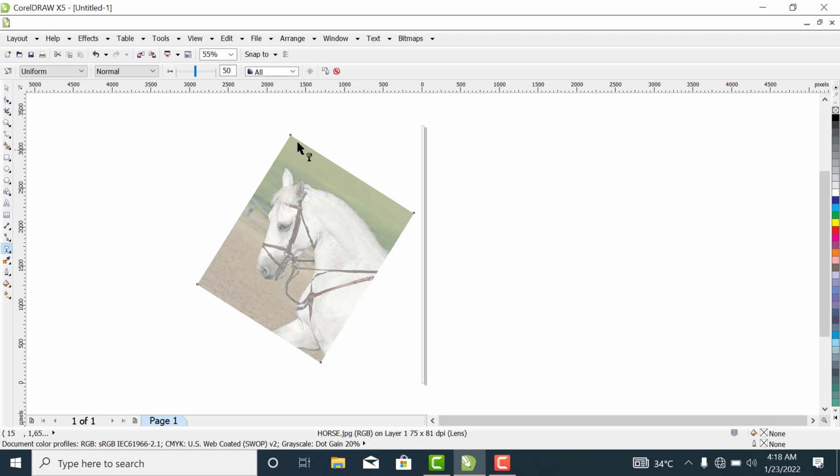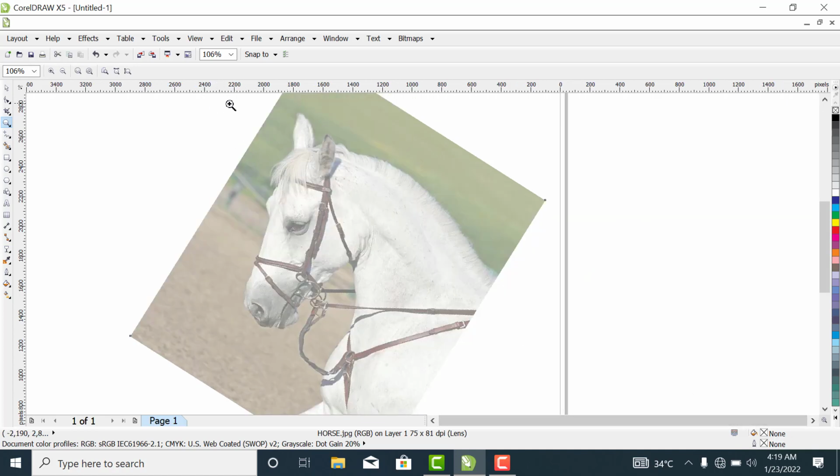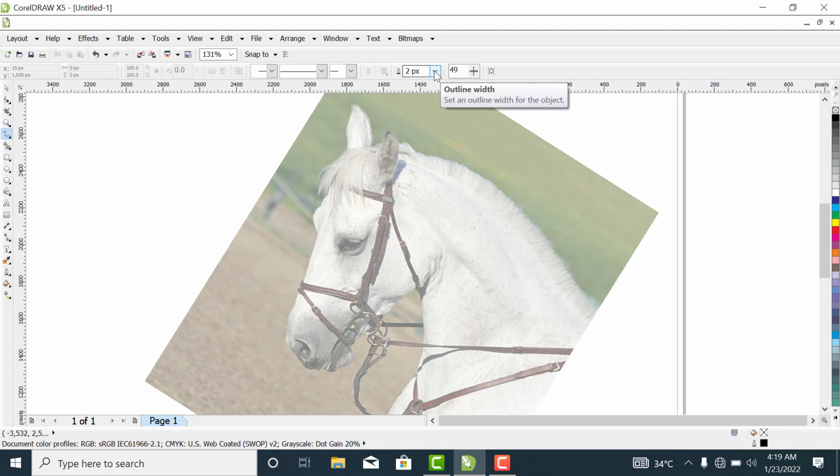The next thing is I need to trace around this shape. Before I do that, I will need to zoom in so that we can see it properly. All right. So the next thing now is I want to pick my freehand tool and start to trace around this image. I want to increase the thickness of my outline. Okay, so I can start to trace around this image. I'll be starting from here.